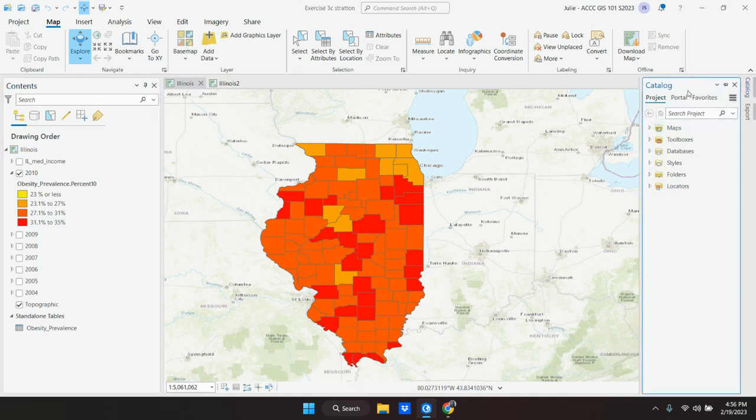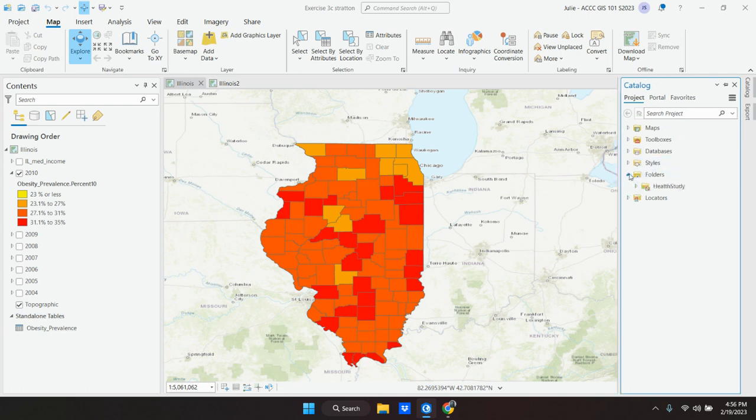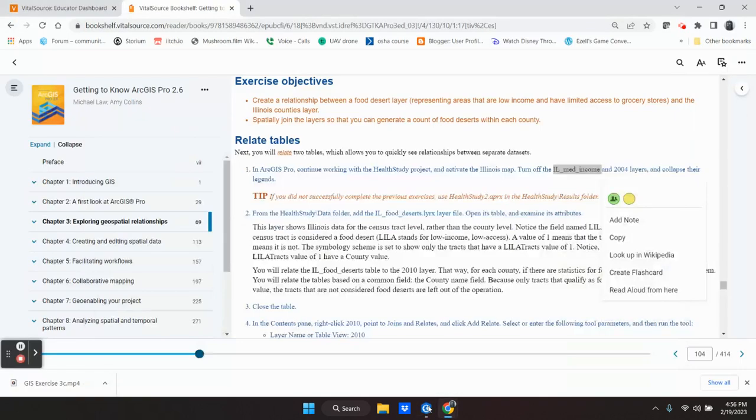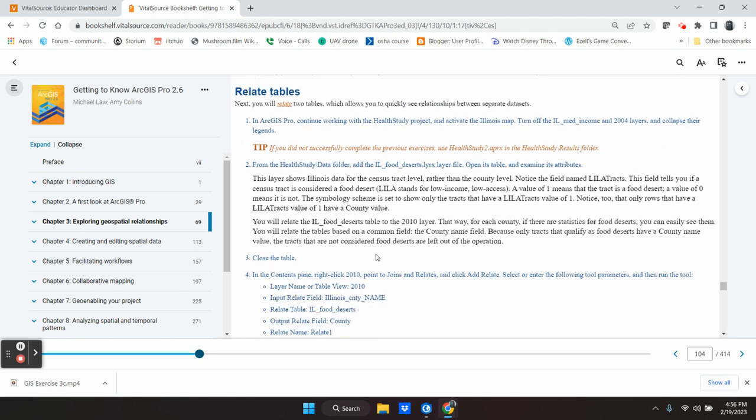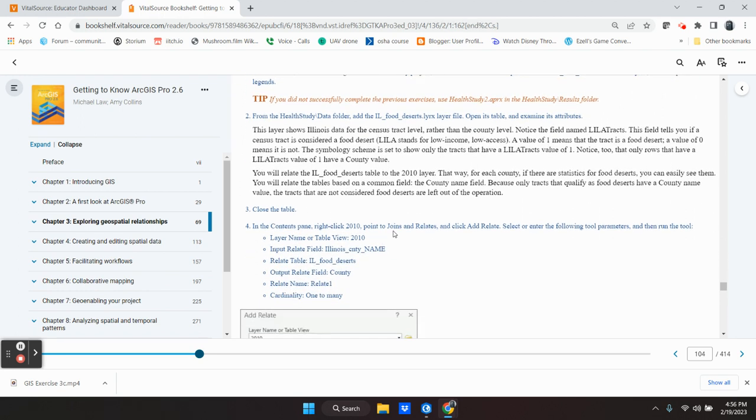So remember, make sure you can see your catalog pane. And you're going to go to your folders and that health study folder, and we're looking in the data. And again, as mentioned, you're going to find the food deserts layer. And again, we want the layer file, which is LYRX. And once you add that layer, you want to take a look at the attribute table.